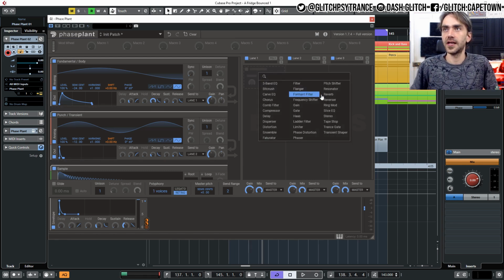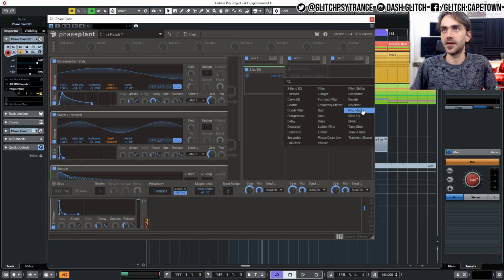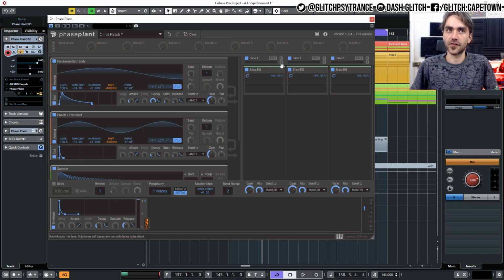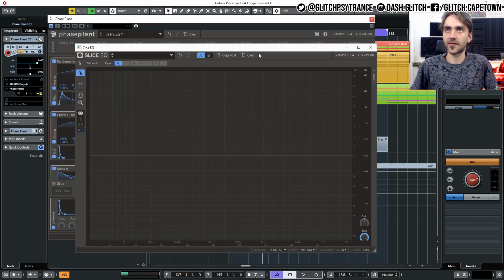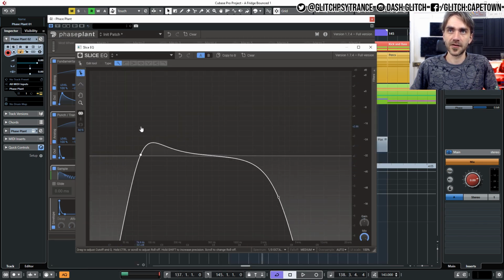So here, let's go ahead and throw in 3 slice EQs. And let's solo this first one again, and our aim here is to cut out some of the high end and cut out some of the low end and maybe give it a boost somewhere, depending on where it sounds best.